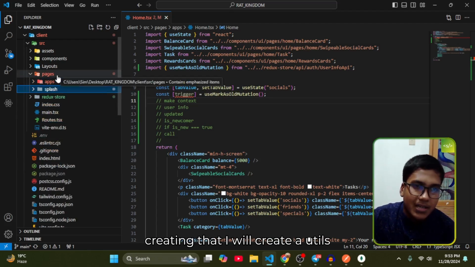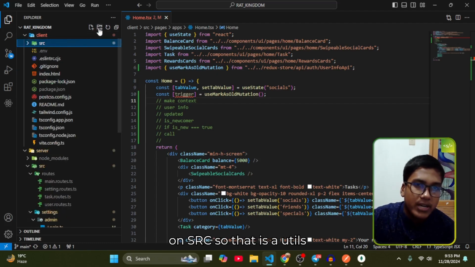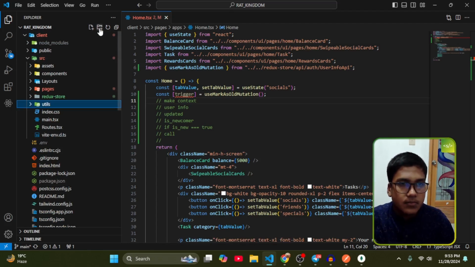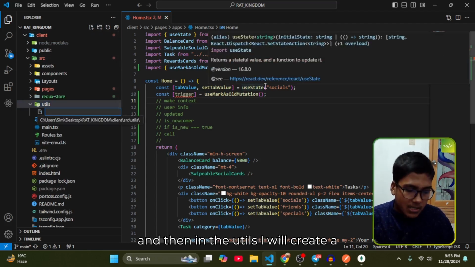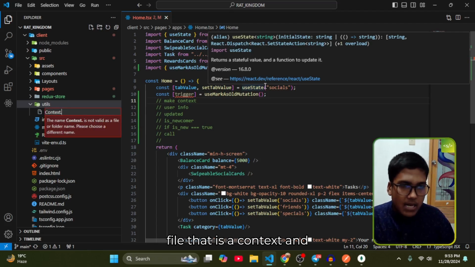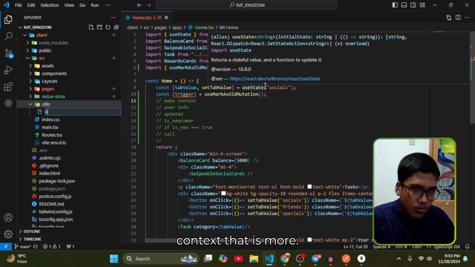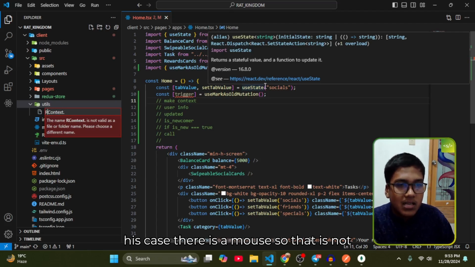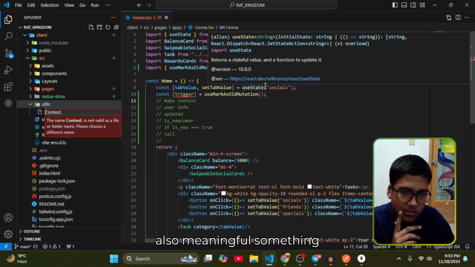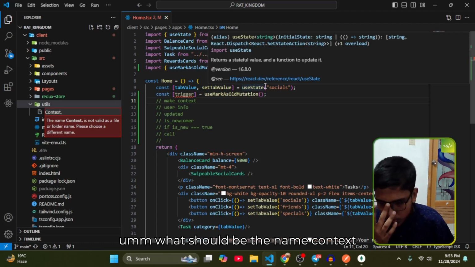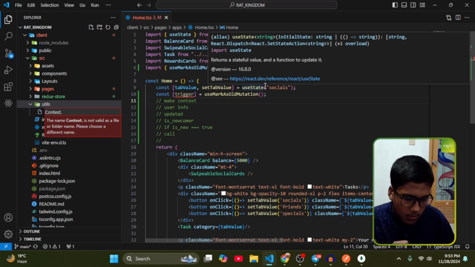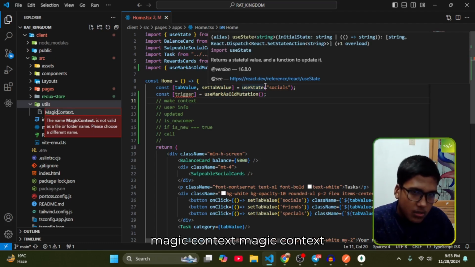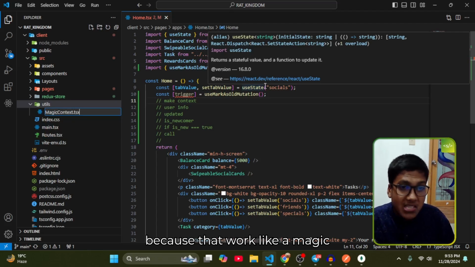For creating that, I will create a utils folder in src. In the utils I will create a context file. Not only context provider or red context, that is more meaningful, red context. Suppose someone used that and it is a mouse, so that is also not meaningful. What should be the name? Context, magic context, because that works like a magic.